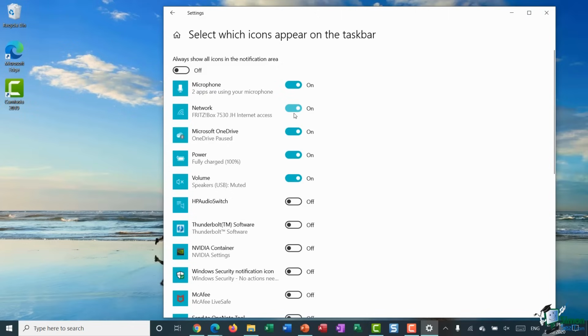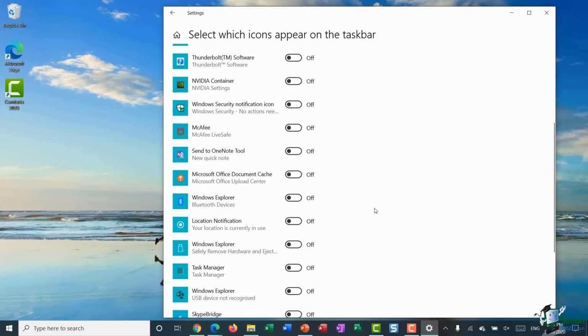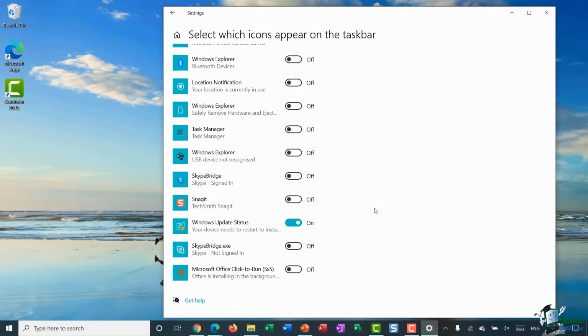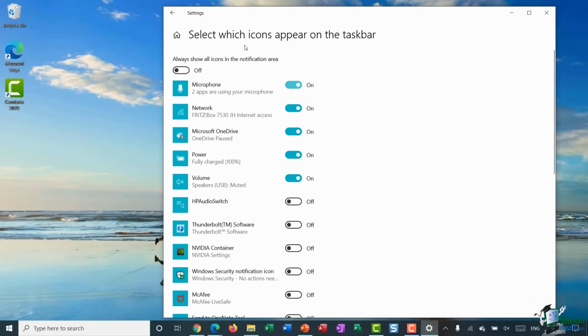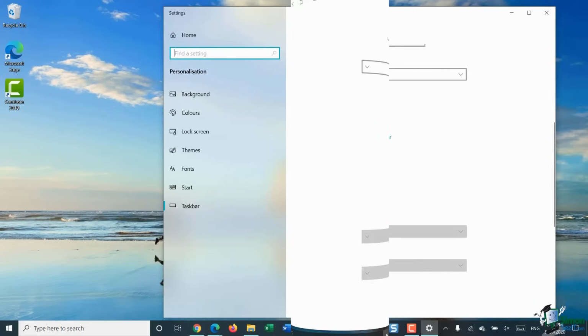So you can see the ones that I have turned on. So I can see my microphone, I can see my Wi-Fi network, I can see my OneDrive, my power and my volume, and then I have many of these turned off because they're not of particular interest to me. I don't need to see them all the time. So definitely go in there and review what you can see on that taskbar notifications area.